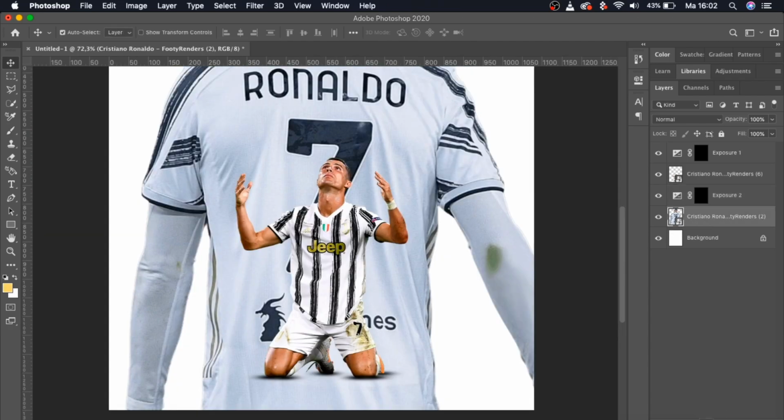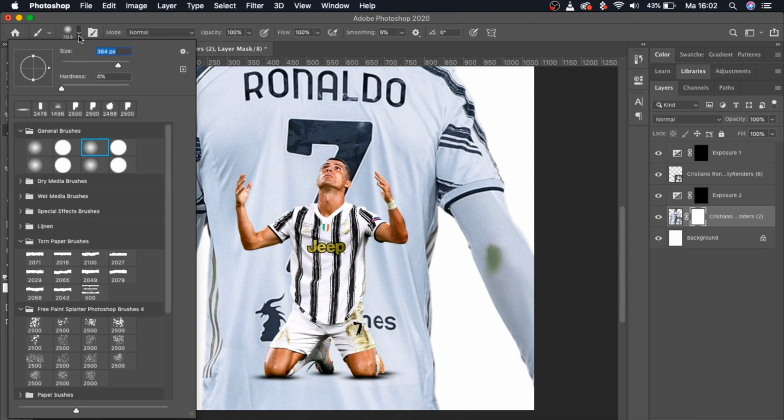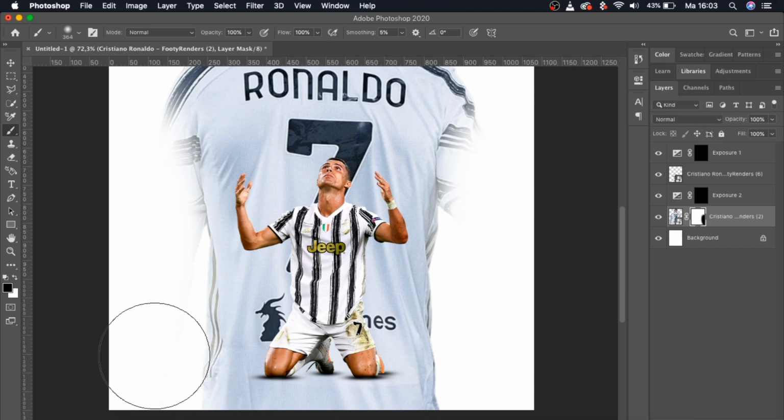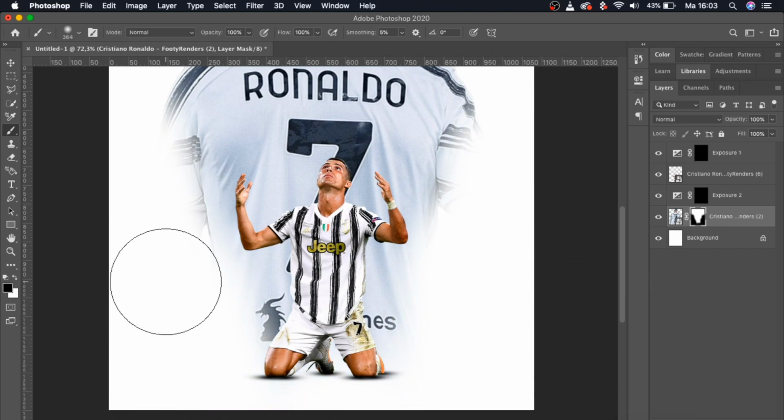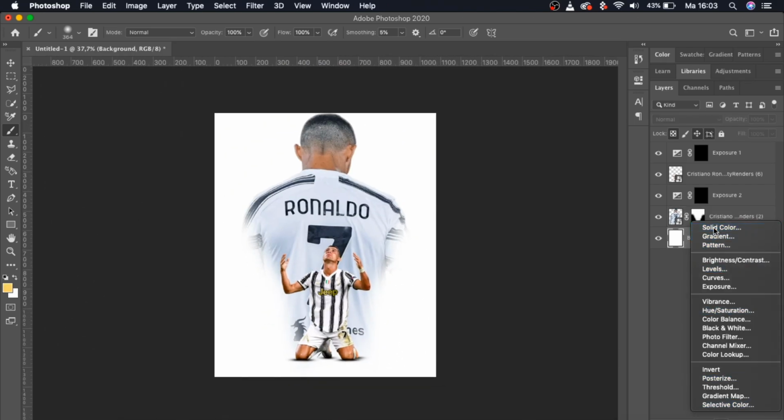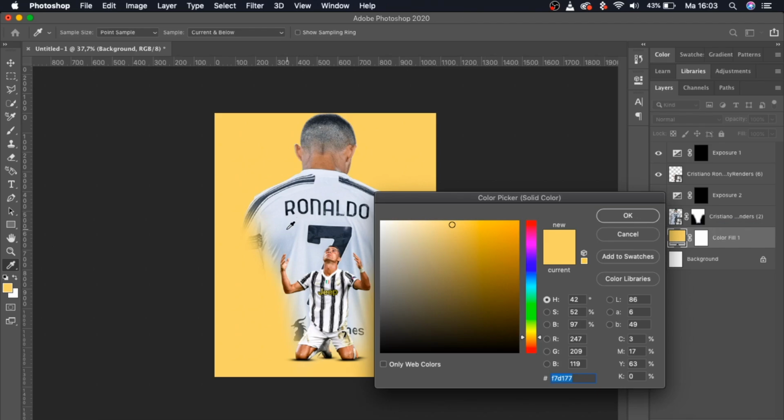Now I do want to erase some of the background that I'm not going to use. I do want to make the background a little bit grayish, like his shirt. So something like this maybe.